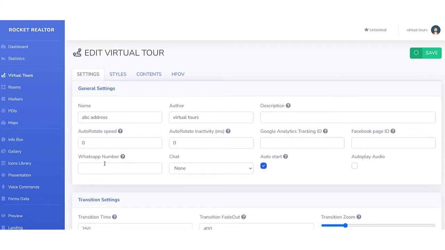Now, this does have the feature that you can get messages from the virtual tour to your WhatsApp number. So if you want to have somebody, either yourself or somebody who's dedicated to answering the virtual tour's WhatsApp Messenger, then you can add a WhatsApp phone number there. And you can do Facebook and WhatsApp chat live inside the virtual tour.